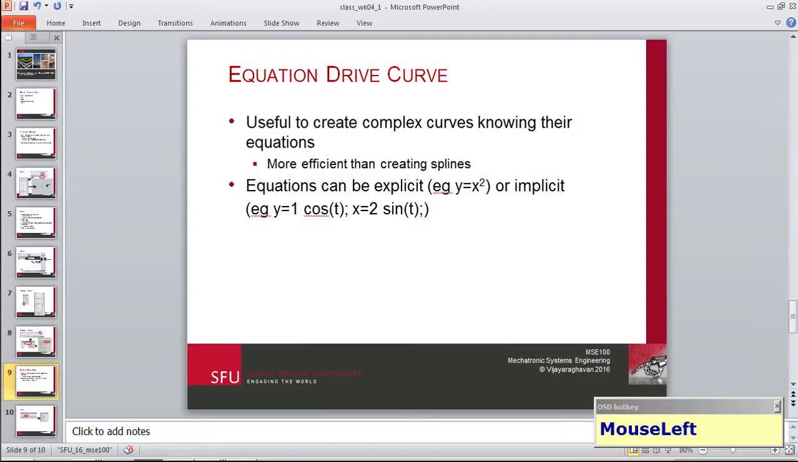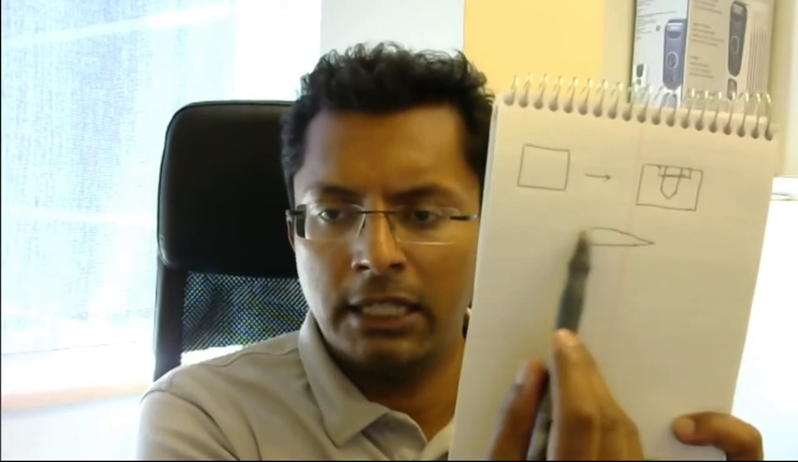So the next thing we're going to look at is known as equation driven curve. This is typically useful when you have a complicated curve that you can't easily create by hand. So imagine I have an aerofoil shape like so. This particular shape basically has a specific equation.